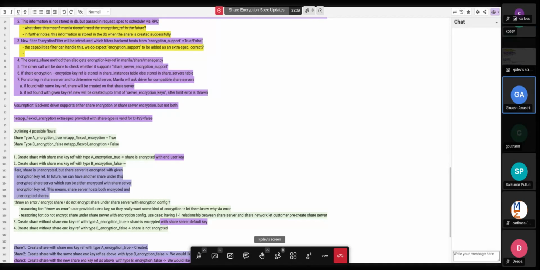Gautam's point is simple. We just have to make it simple, either server encryption or share encryption. We just pass one extra parameter in our share server creation or share creation. Based on that one, it will take the decision and will populate in the pool. Actually, it's share server encryption or share encryption. Based on that one, we can decide actually.